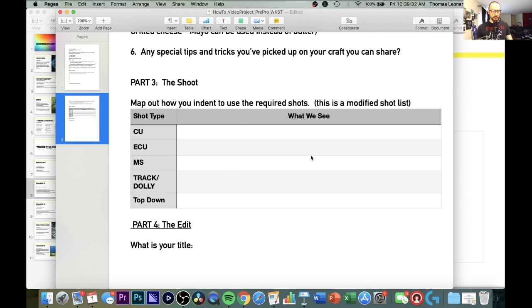And then the last question, any special tips or tricks you've picked up on your craft that you can share? And this would be very specific to you. If everyone essentially knows the ingredients to grilled cheese sandwich and kind of how to put 2 pieces of bread with cheese in the middle together and throw it on a pan, anyone can make it. But what do I do that's different? And that's where that would go.